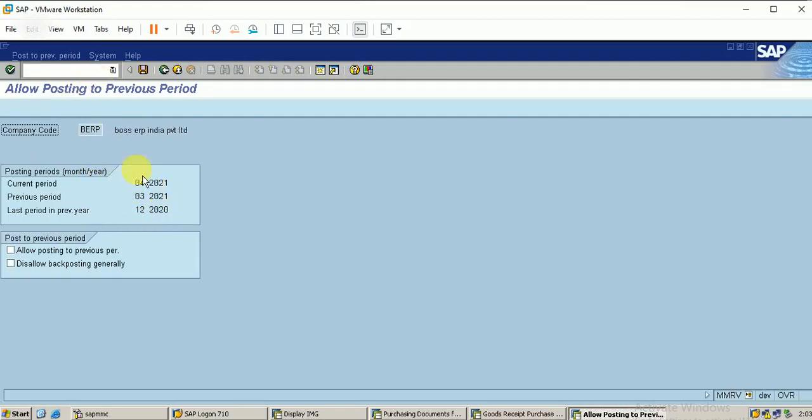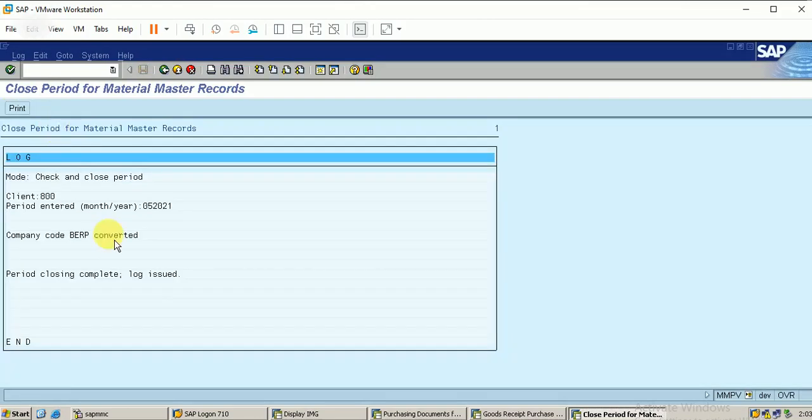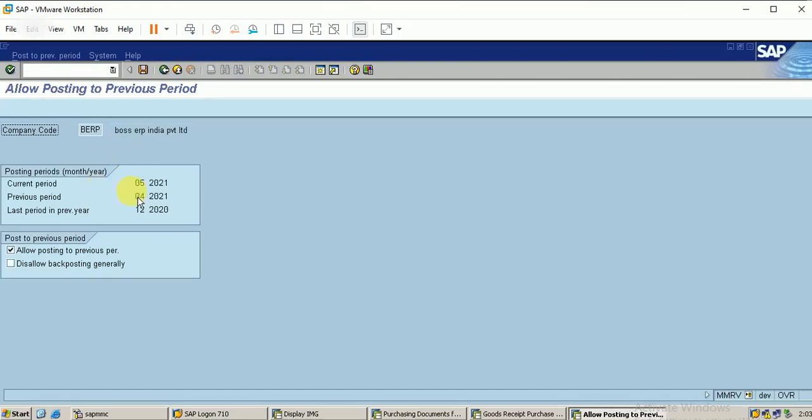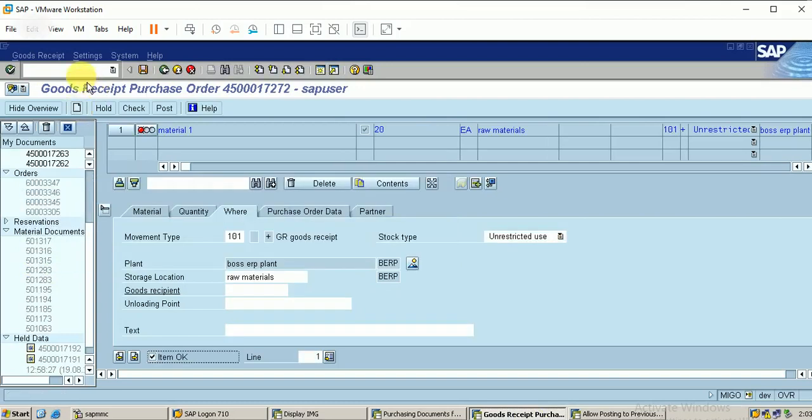So I have to close this period. Since it is the May month, I have to go with the T-code MMPV. Just enter my company code. The current period is 5. Fiscal year is 2021. Just execute it. Okay, it is converted. Let me check it in MMRV. The current period is 5. So I have made it. But let me try it once again.